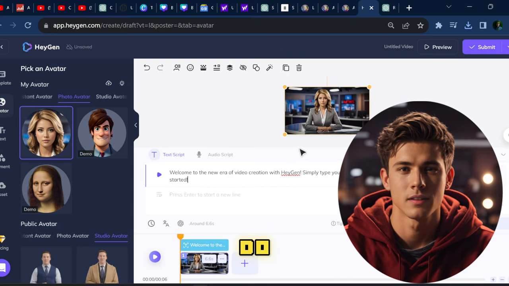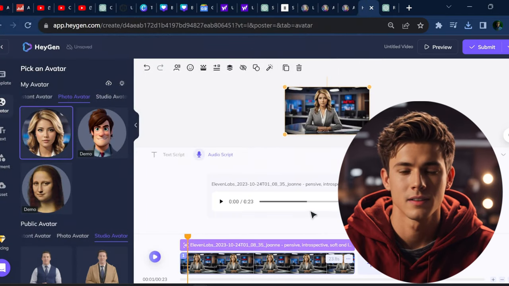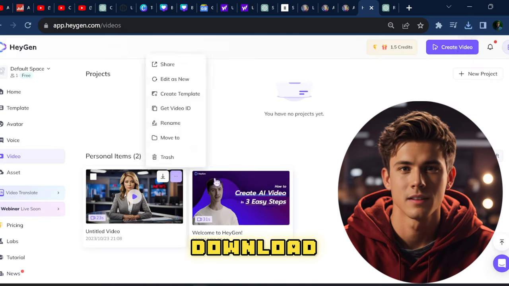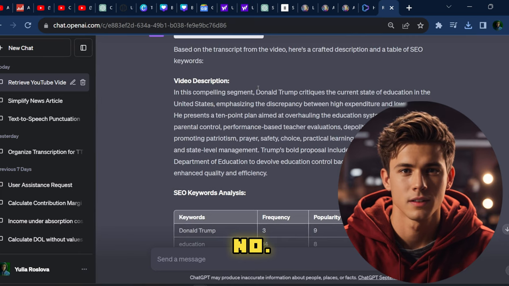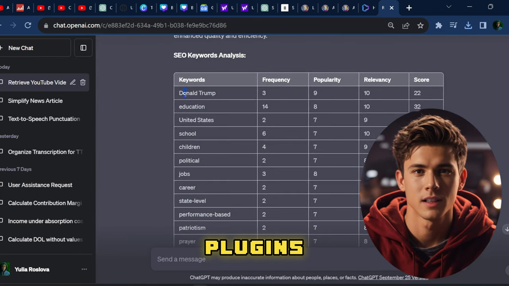Now, all we have to do is click on Audio Script and we can drag our file in here. Just like that, all we have to do is click on Submit, and just like that, our video is generating. Now that it's finished, you can just click on the Download button, and then let's head over to step number 7. Go back to ChatGPT, and now we're gonna click on Plugins.